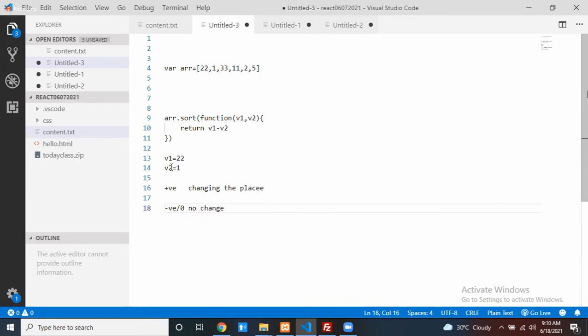Now it's a positive number, so the places change: my V1 is now 1 and my V2 is 22. Again it's going to repeat. My V1 has not changed; the first value is compared with all the remaining indexes. First with the first index, done. Now 1 and 33 is negative, no change. 1 minus 11 negative, 1 minus 2 negative, 1 minus 5 negative, so there is no change.